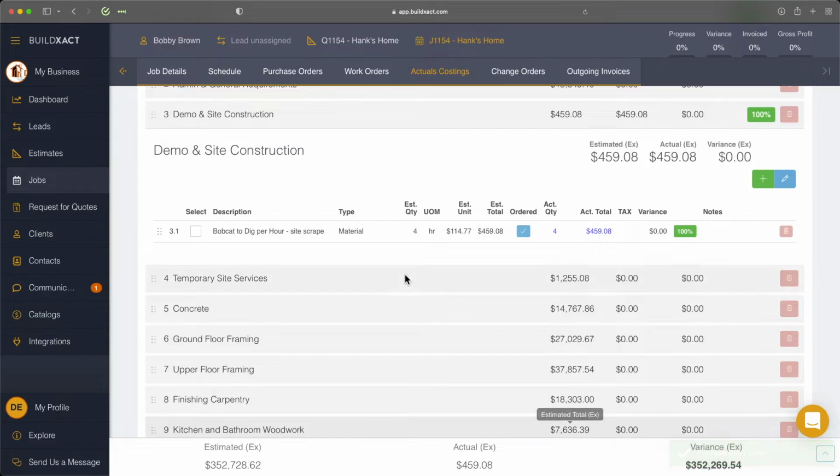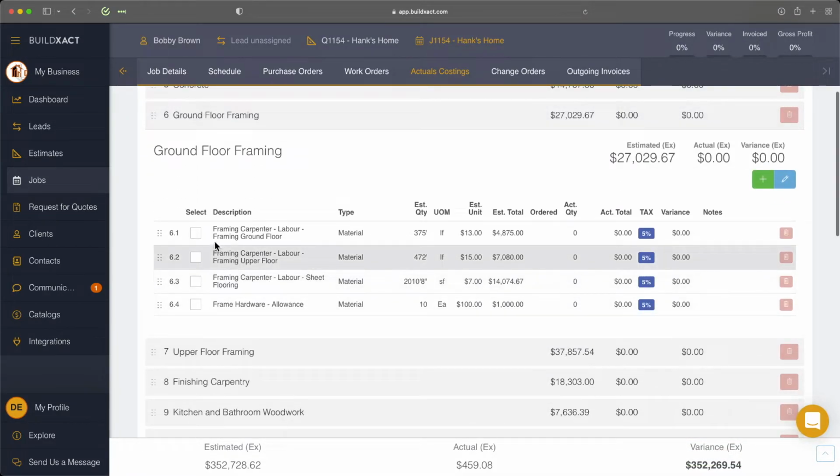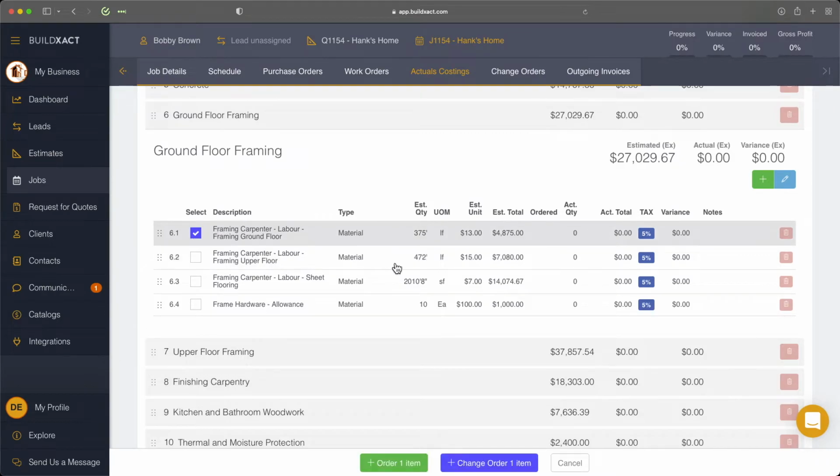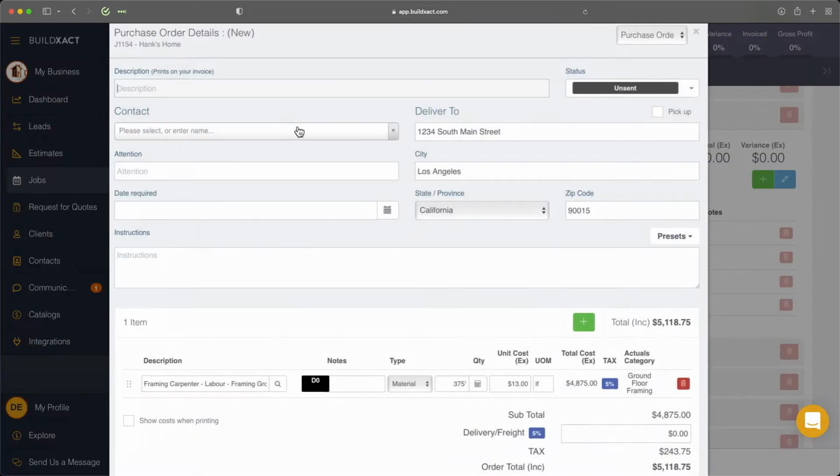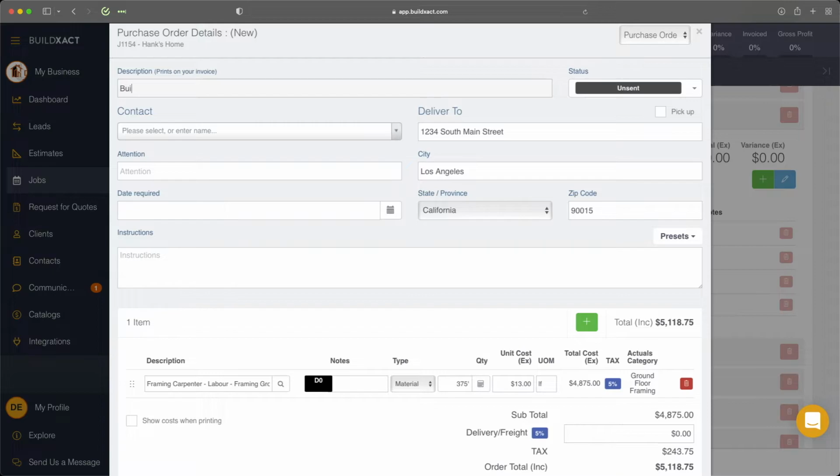Go save and close. And I'm also going to go ahead and raise a work order. And really, again, the point of this is really just to show you how the outgoing invoicing works in Buildxact.